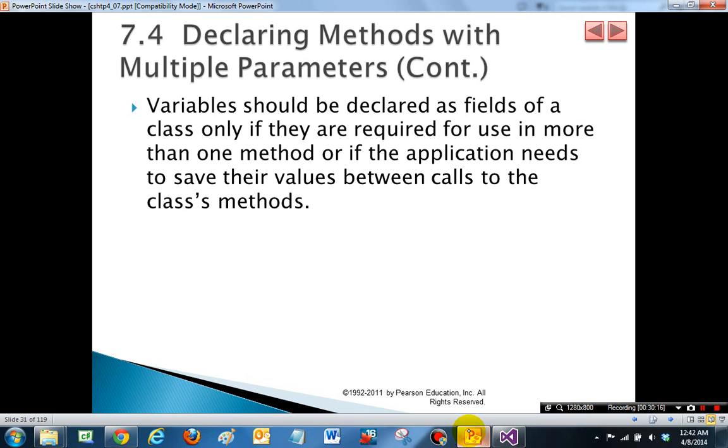Generally speaking, variables should be fields of a class if they are required for use in more than one method, so their value needs to be passed between methods, or the application needs to save their values between calls to the class's methods. Otherwise, variables should be local variables within the methods. If it's used in a single method and doesn't need to be saved, then it should be local and should not be a field. In other words, it should not be a class level instance variable or constant.